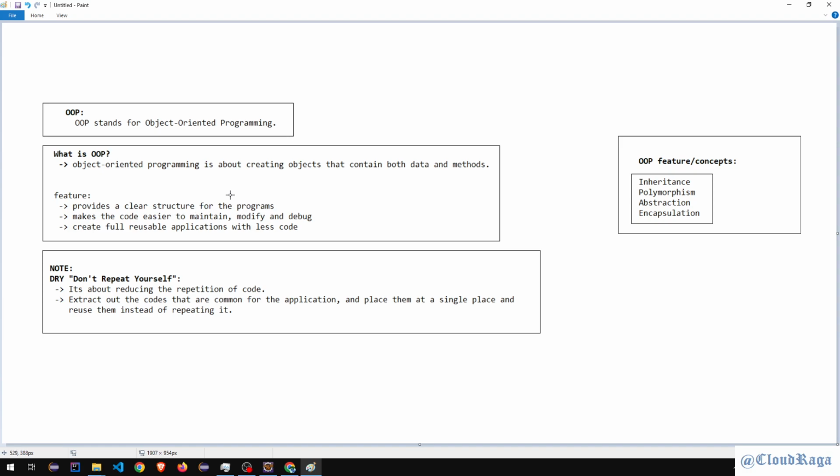The feature provides a clear structure for the program. So if you are following this, definitely the structure of your program must be clear. It makes code easier to maintain, modify, and debug. If your code looks clean and is free from bugs, you can easily modify it as well and create a fully reusable application with less code. So if you're following the OOPS concept, definitely your code must have all these features with it.